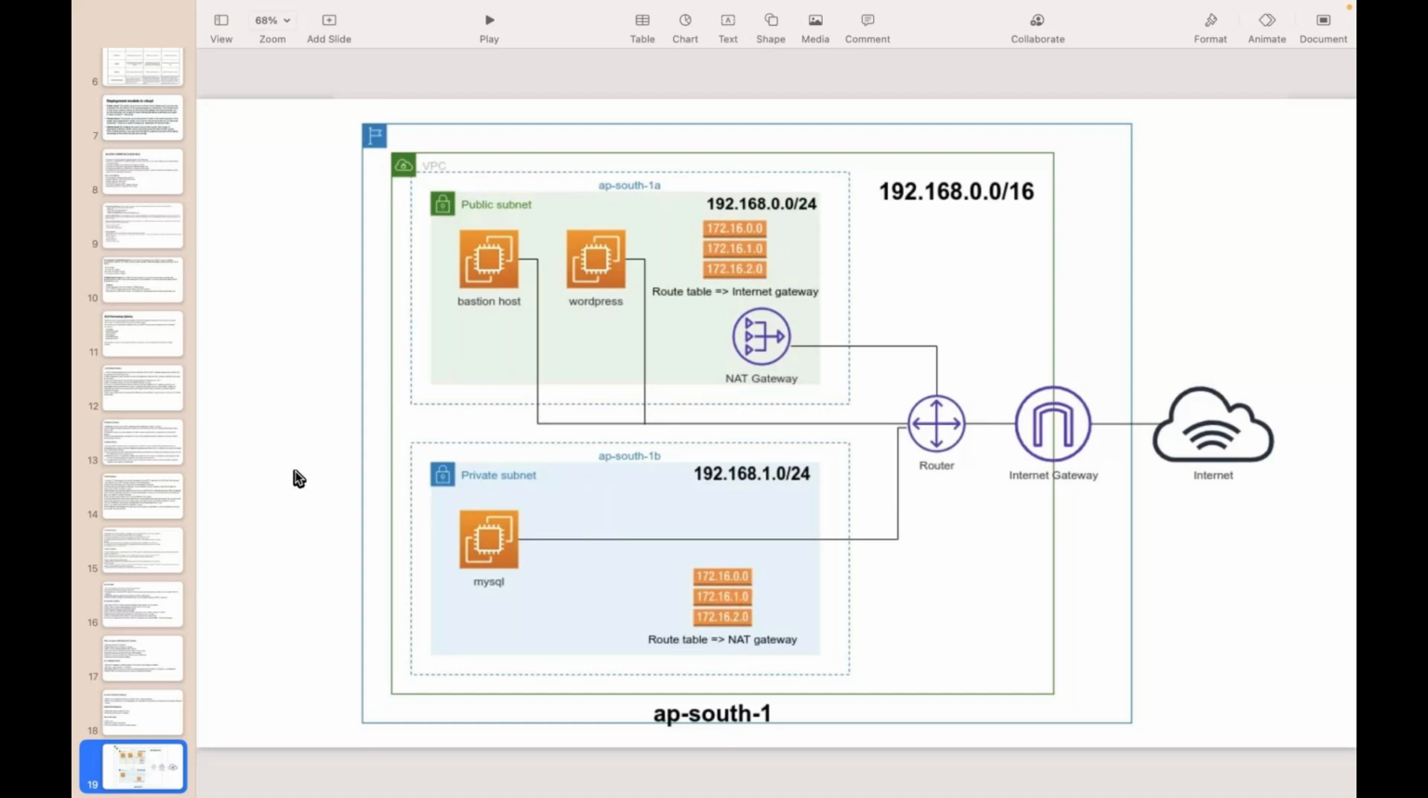Just to give you a summary, there are five classes in IP address: class A, class B, class C, class D. So class A is basically 1.0.0.0 to 126.0.0.0. Let me just write it down here if it's possible.